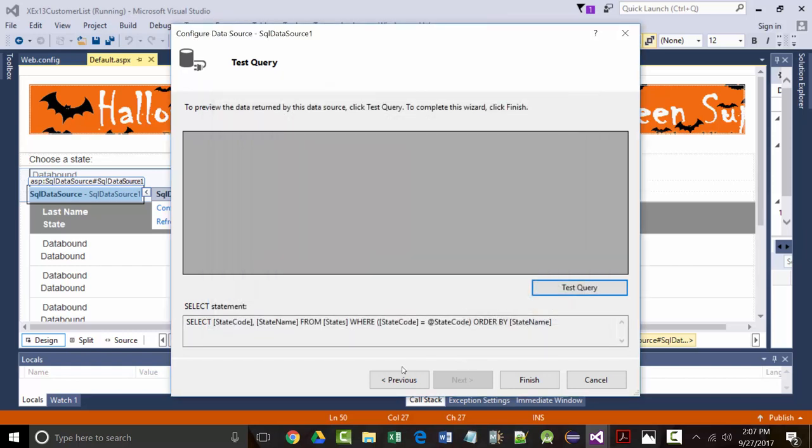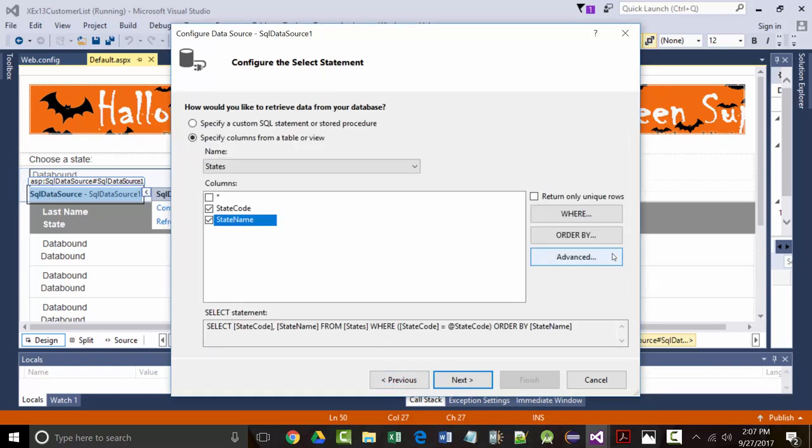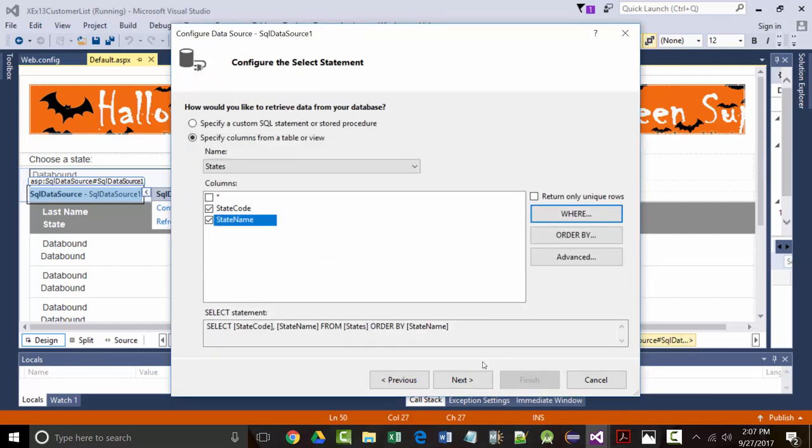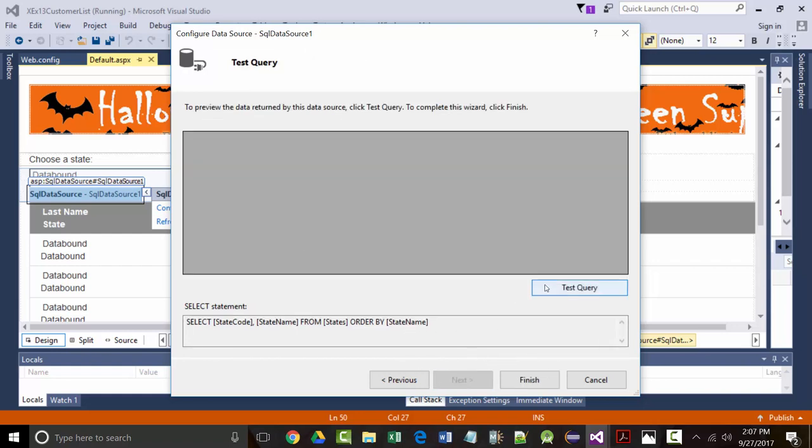So I'm going to go back to previous. We'll go back to the where clause, and I'll remove it. Now when we click OK, we're selecting the state code and the state name and ordering it by state name. Right? Thank you for pointing that out. So I'm going to click next.